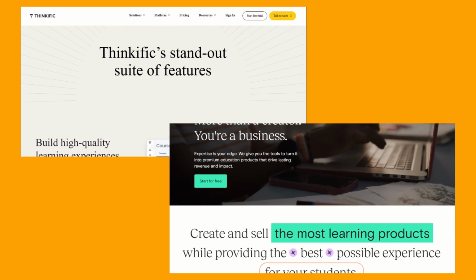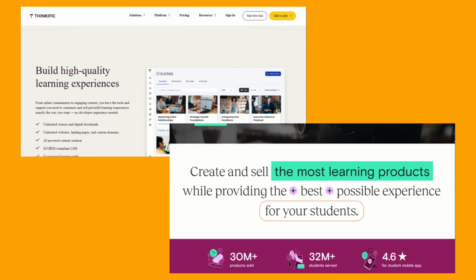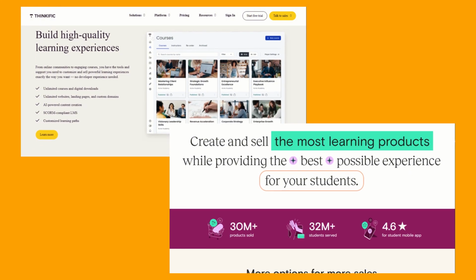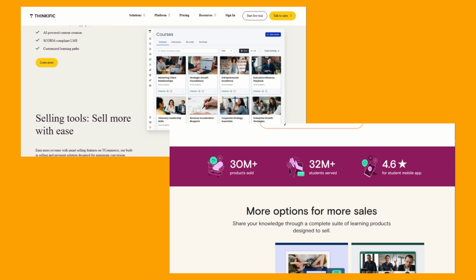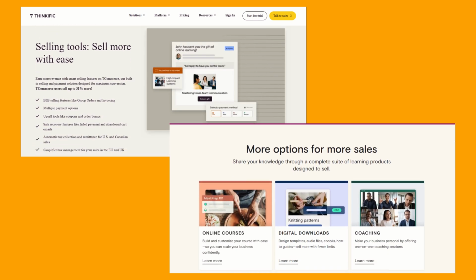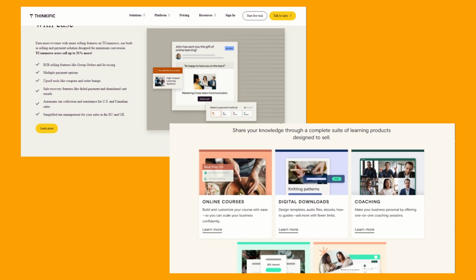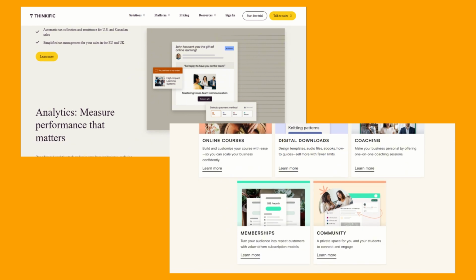Both Thinkific and Teachable are powerful platforms. Thinkific excels with no transaction fees and unlimited courses, ideal for scaling content. Teachable offers a beginner-friendly experience with strong integrated marketing, though transaction fees on lower plans are a key factor. So basically, your choice depends on your budget, desired features, and business goals.